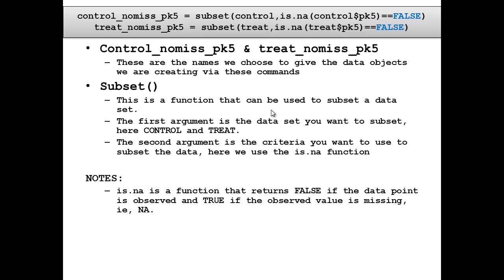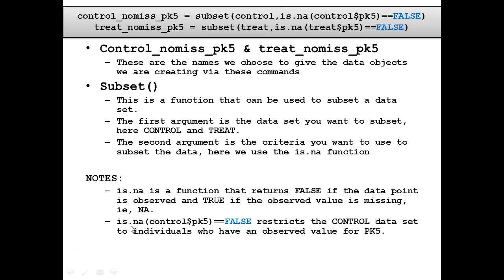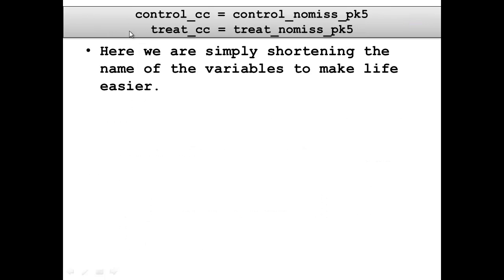So what we're interested in doing is we want to select the observations where is.na for control headache severity scores at 12 months is false. In other words, we want to restrict the control data set to individuals who have an observed value for headache severity at 12 months. And we want to do the same for the treatment group, right? So we're subsetting to a complete case analysis. And so that's what that command does.